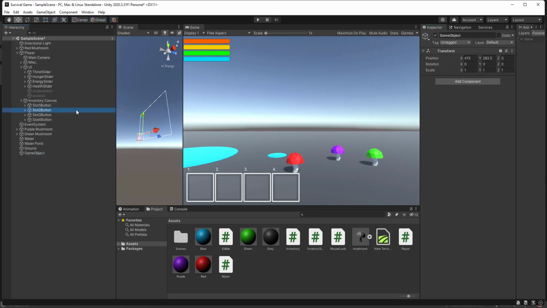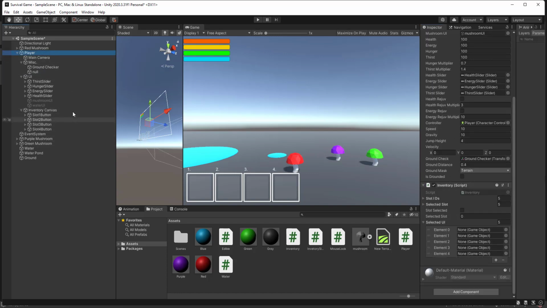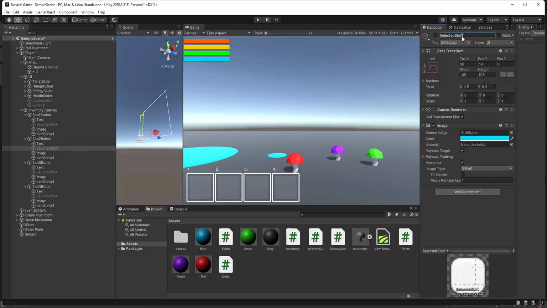Let's create empty object. Put on the misc 0, 0, 0. We'll call it null. Drag that into element 0. And then we're going to assign these and rename them.